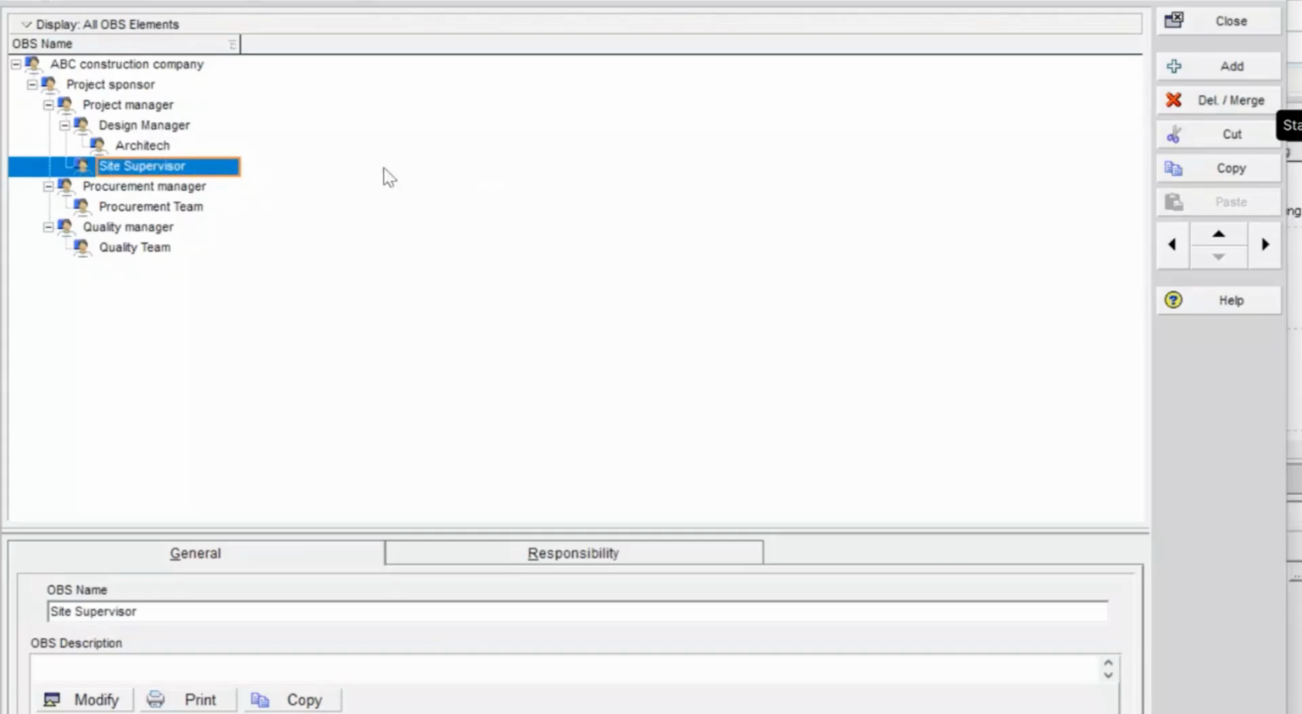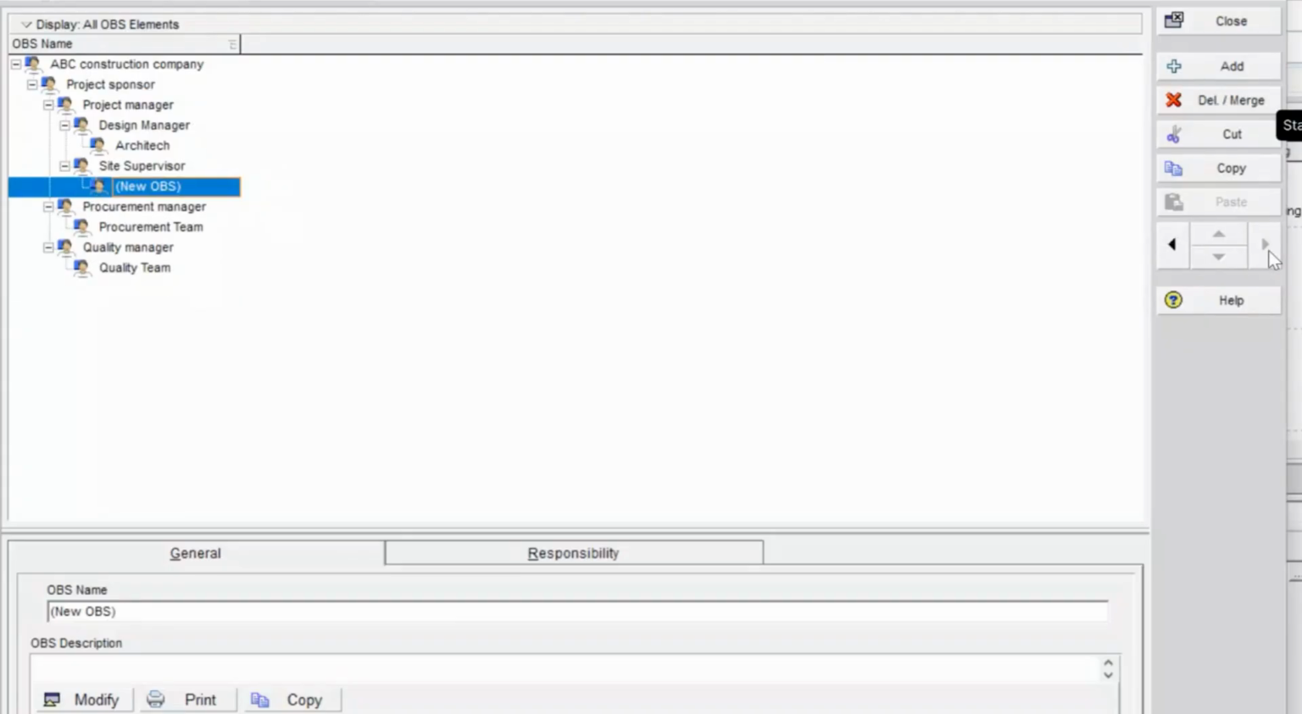This site supervisor will have some more OBS under it. So I'll press shift right and under site supervisor, I'll add construction workers. What else? That's it. So I think now this is good to go.